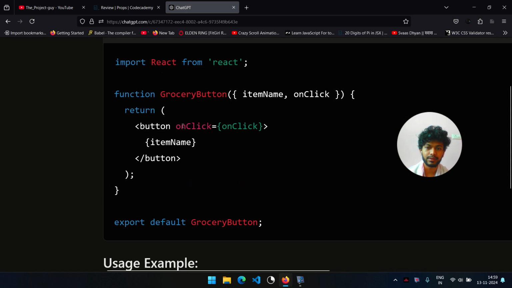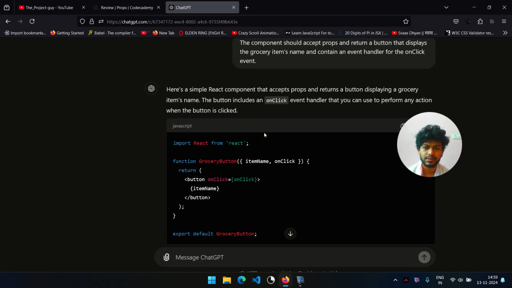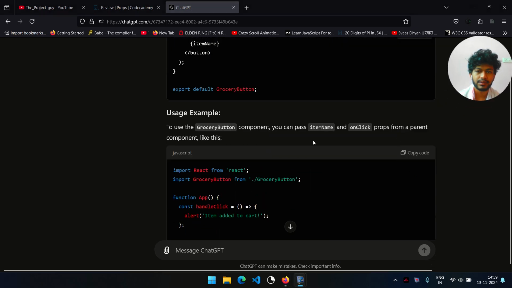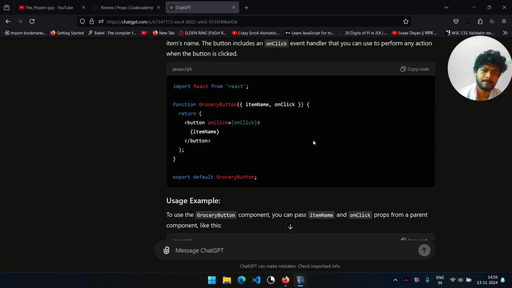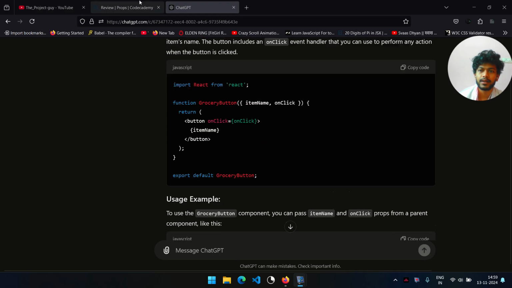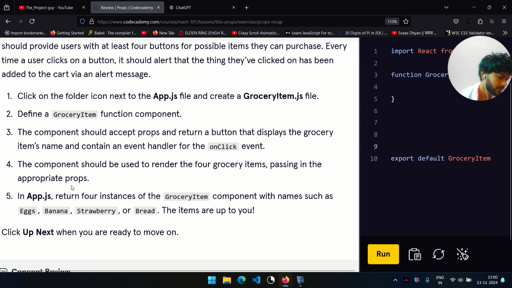As I told you, there should be an on-click event. Okay, without restructuring. I don't like restructured ones. This is another JavaScript example. Anyway, let's just pass in this entire thing. Let's read continuously. Okay, so the component should be used in render for grocery item passing in appropriate functions. And in app.js, return the instance for grocery component with such names as eggs, banana, strawberries, bread.